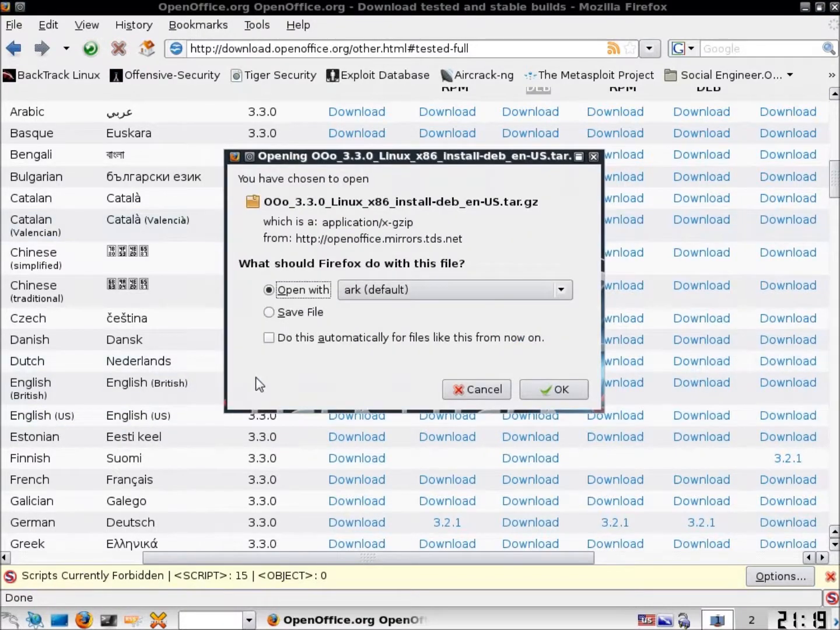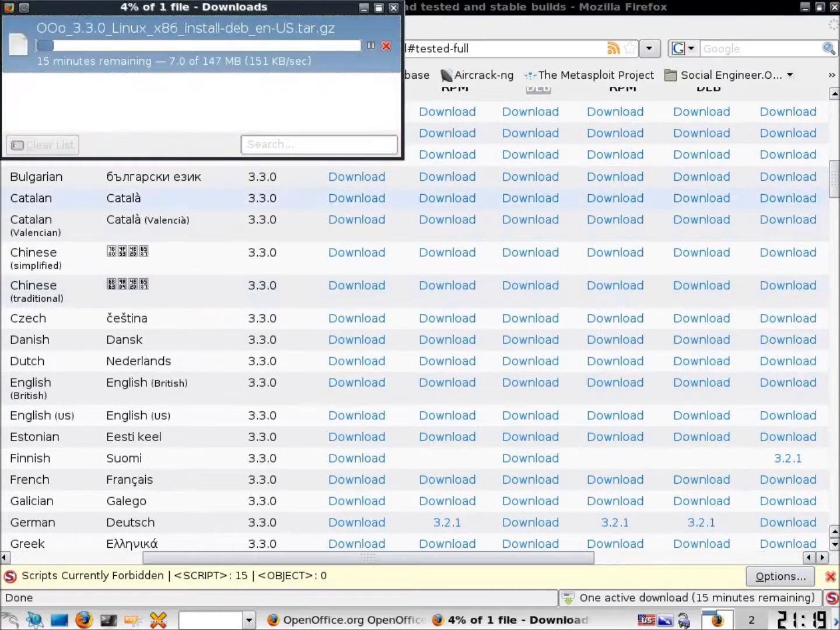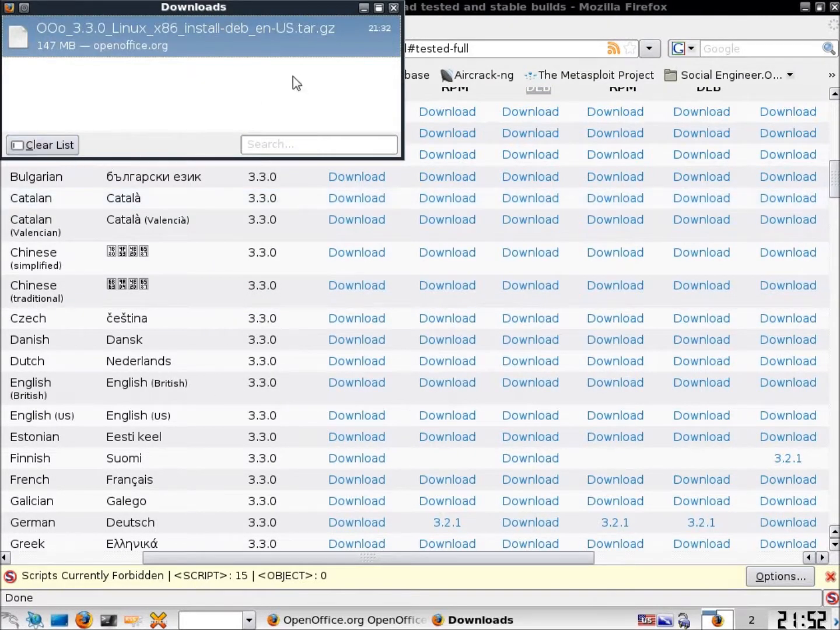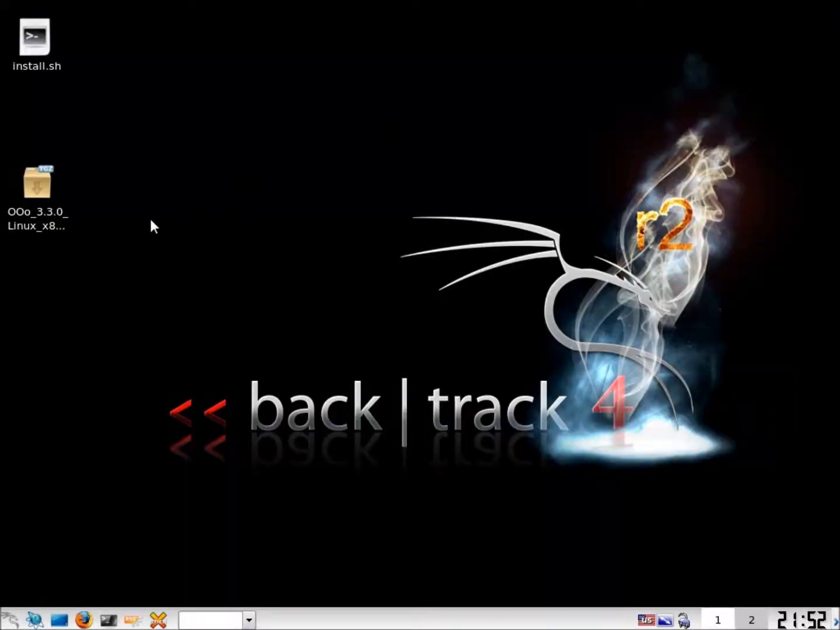You'll be prompted to either open the file with Archive Manager or save it. I'm going to choose to save the file, and I'll save it here to my desktop. Hit save. After the package downloads, you'll notice that it is a zipped up file, so I'm going to need to extract this file. So I'm going to close this now. I'll close the browser as well. And you can see the package is sitting here on the desktop.